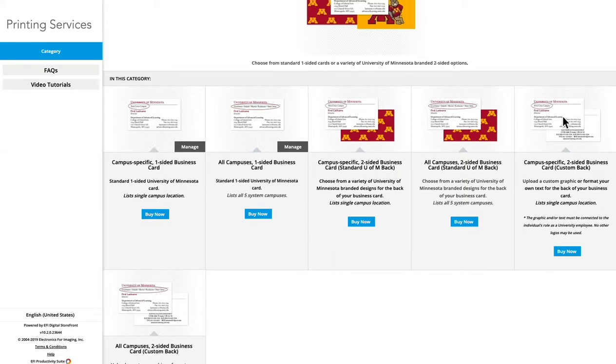You can enter your own information for the back of the cards. You can upload images to put on the back of the cards. There are specific requirements for how you do that and what can be placed on the back of the card. As you can see here, the graphic or text must be connected to your role as a university employee. No other logos may be used. So there certainly are restrictions to what you can put on the back.